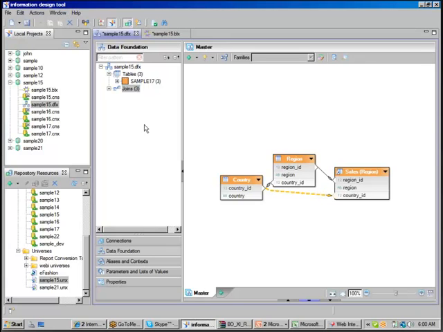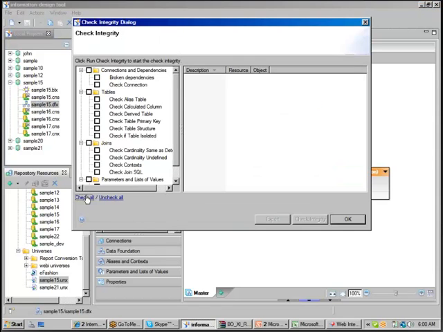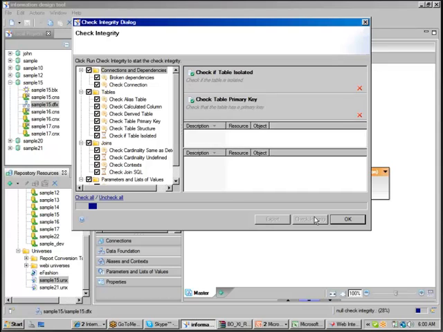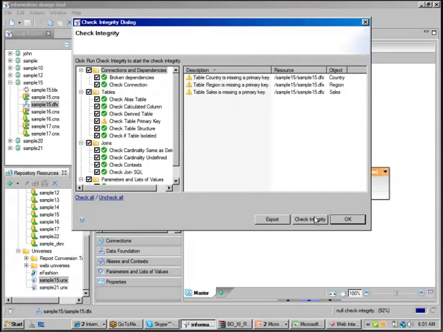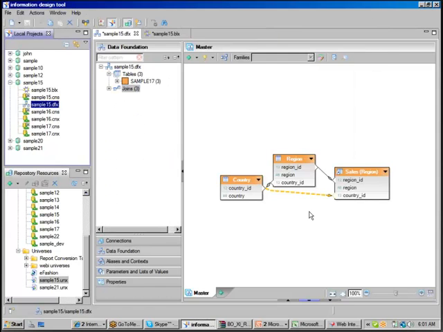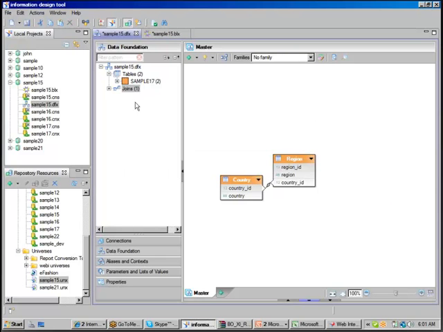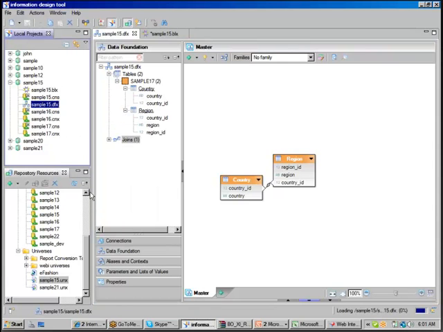This time we'll check integrity. Right click. There you have check integrity. Check all. Same error. It's giving the same error. Okay, one second. I want to remove this join. Let me check. I want to remove this also. I just remove this also. Now we have only this and this. Save. Let me try check integrity.